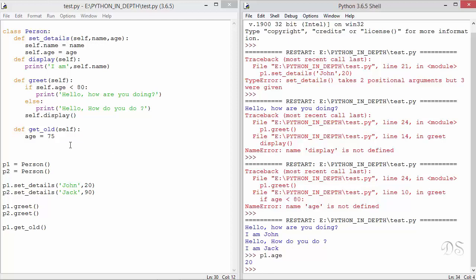Let us see what happened here. An assignment was made to this name age. And we know that in Python, a variable is created when it is first assigned. So here Python created a local variable named age with value 75. And this is why we did not get any error.